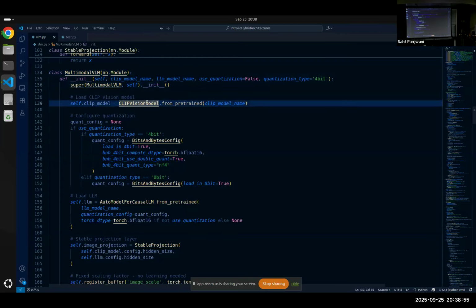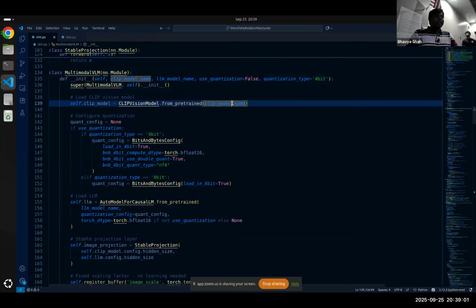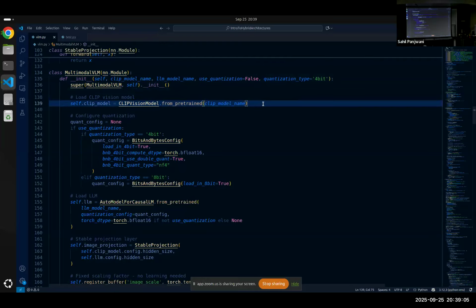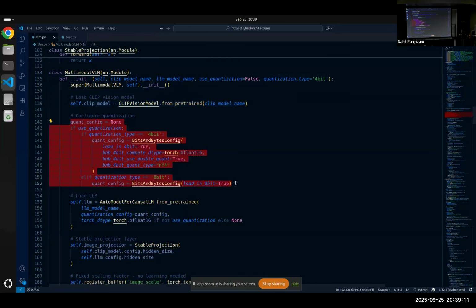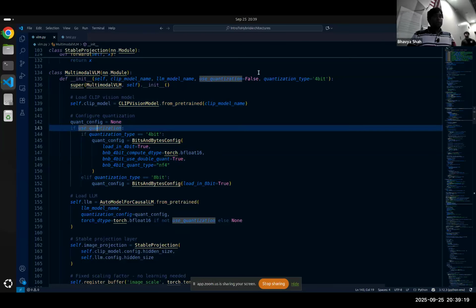Here we define the CLIP vision model, which is a class given by Hugging Face. And we use from_pretrained, which means we load the weights which were trained, like the original CLIP weights that we got from Hugging Face. Next, we define a quantization config. Again, this is a way to reduce our model's weight. So we define a quantization config depending on whether the use quantization argument is true or false.